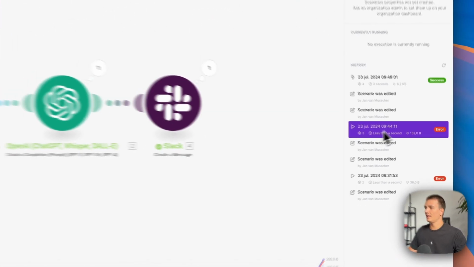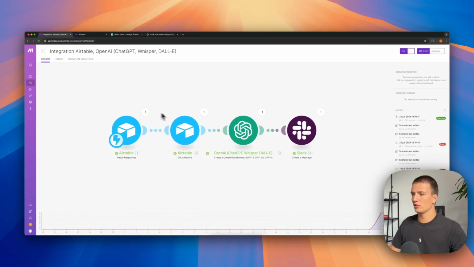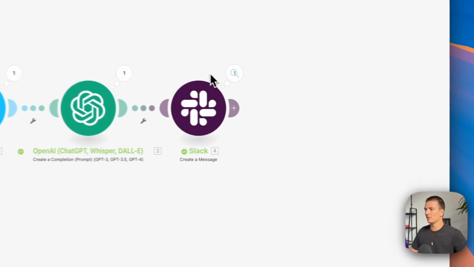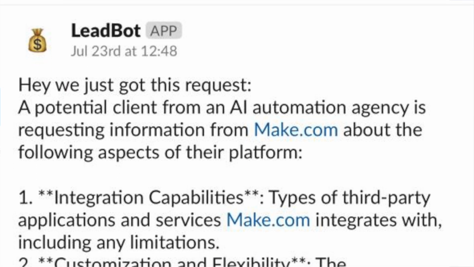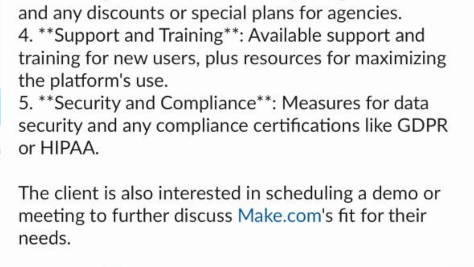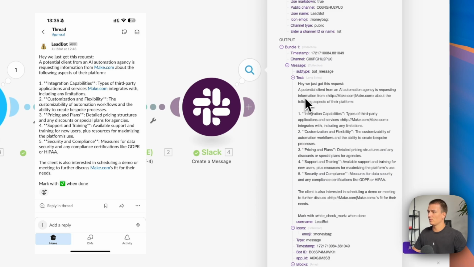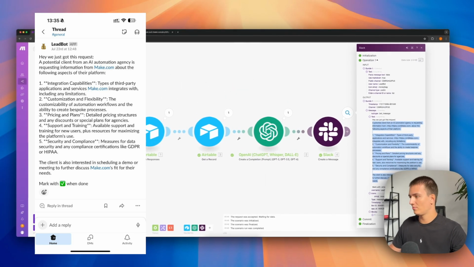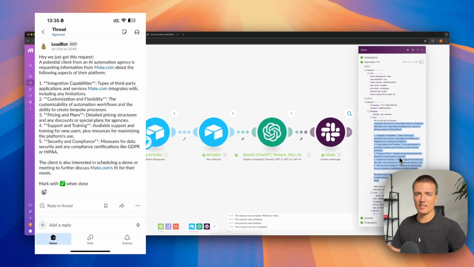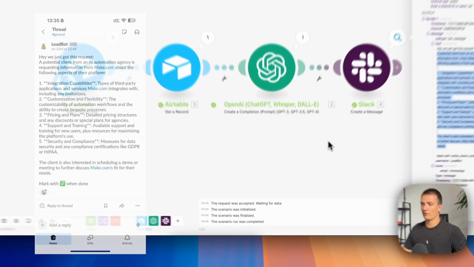And as you can see, it's already running, so watch the responses. It got the information, it summarized it, and it sent a Slack message. I'll pull up the Slack message on the screen here, but as you can see, it's, hey, we got this request, a potential client, and then it's basically summarized it, and they're interested in further discussion. Again, I'll put it up on the screen, but basically, it did the job perfectly.